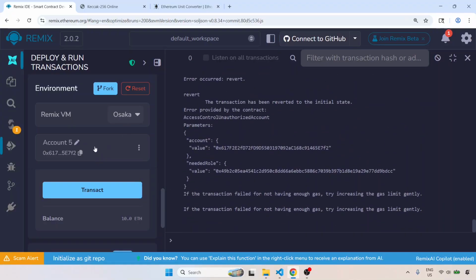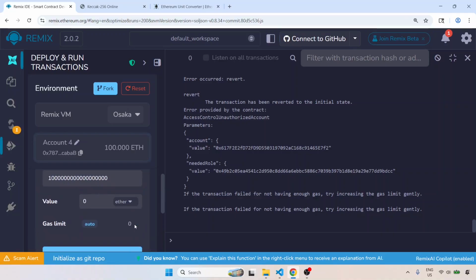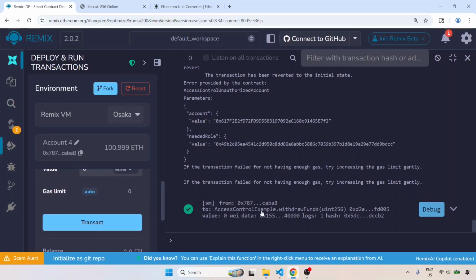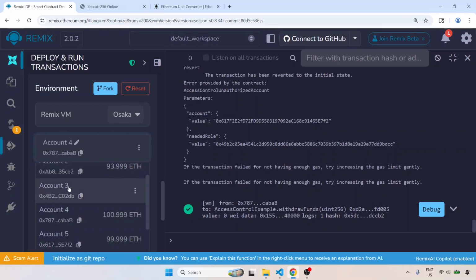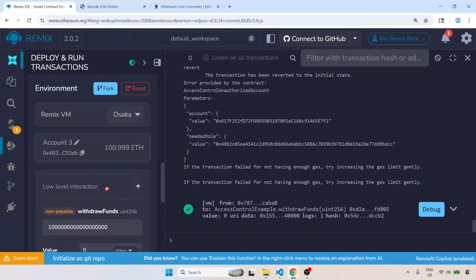Now there's one last one, and that is we should now remove a role as well. So let's go to account number 4 and let's try to withdraw some funds. So let's click on this and you'll see it was successful. Account number 4 also has 1 ether more than before. Now I'm going to revoke account number 3. Account number 3 has now graduated. Doesn't need this shared wallet anymore.